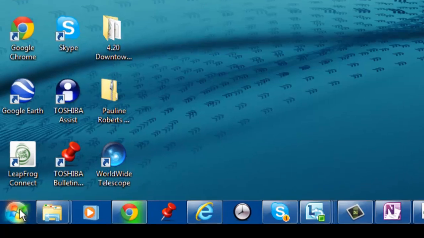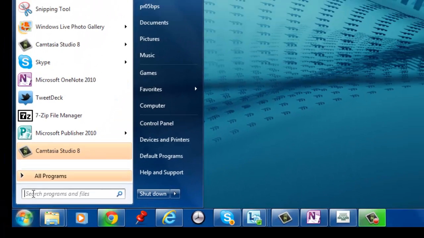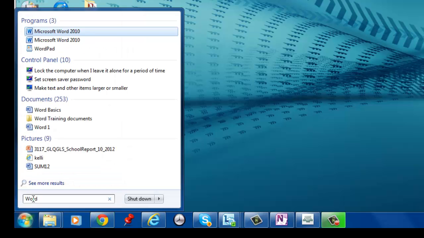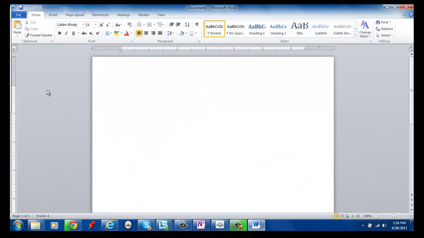Well, I'm going to click on my Start button, and in the search bar I'm going to start typing Word 2010, and as you can see it pops up. So I click on Word 2010 and it opens up a beautiful blank page for me to begin typing.